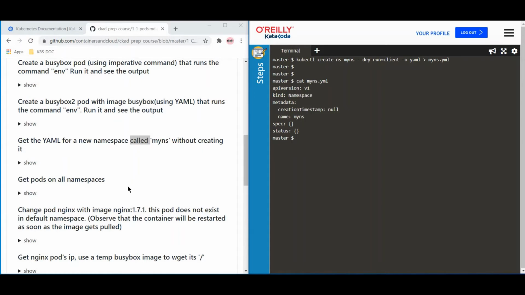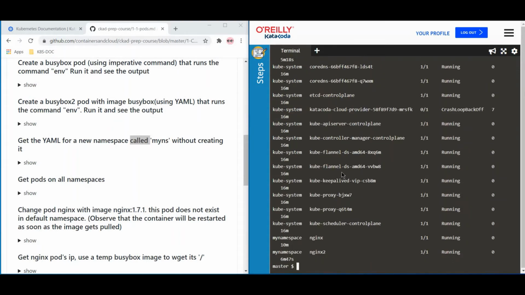Next question is get pods on all namespaces. So kubectl get pods -A is going to list out the pods in all namespaces. As you see here, it is listing out all the pods, including the ones that have been created by Kubernetes.